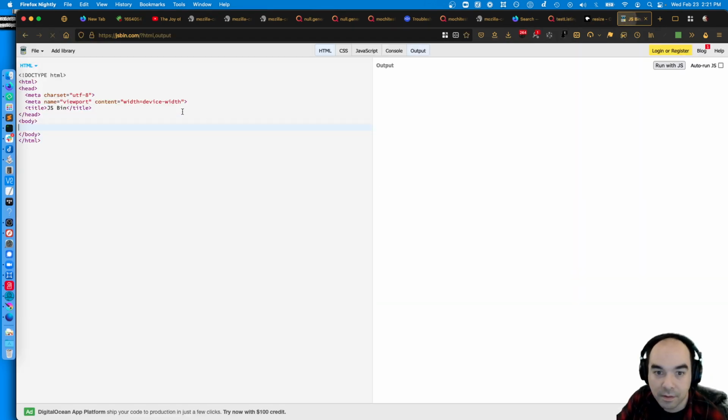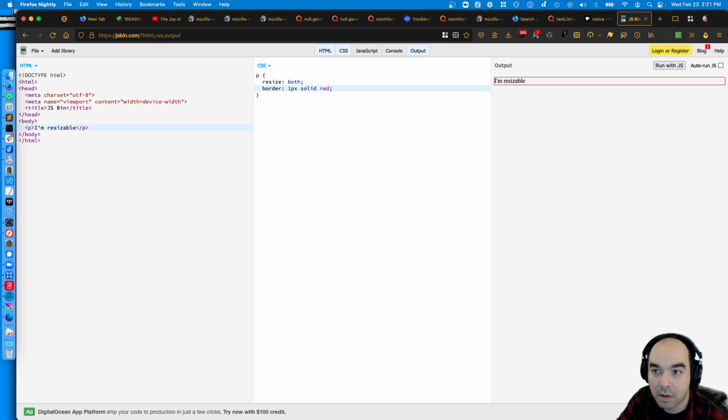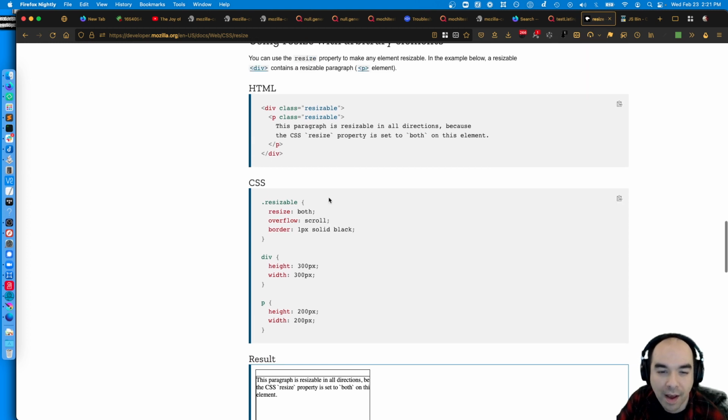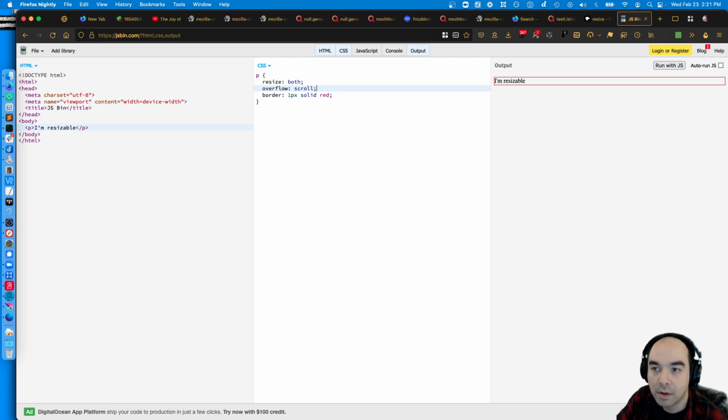JS Bin. Paragraph. I'm resizable. CSS. So why aren't you resizable? How do you make it resizable? Oh, I think you have to say that it's, maybe you have to supply an overflow rule.